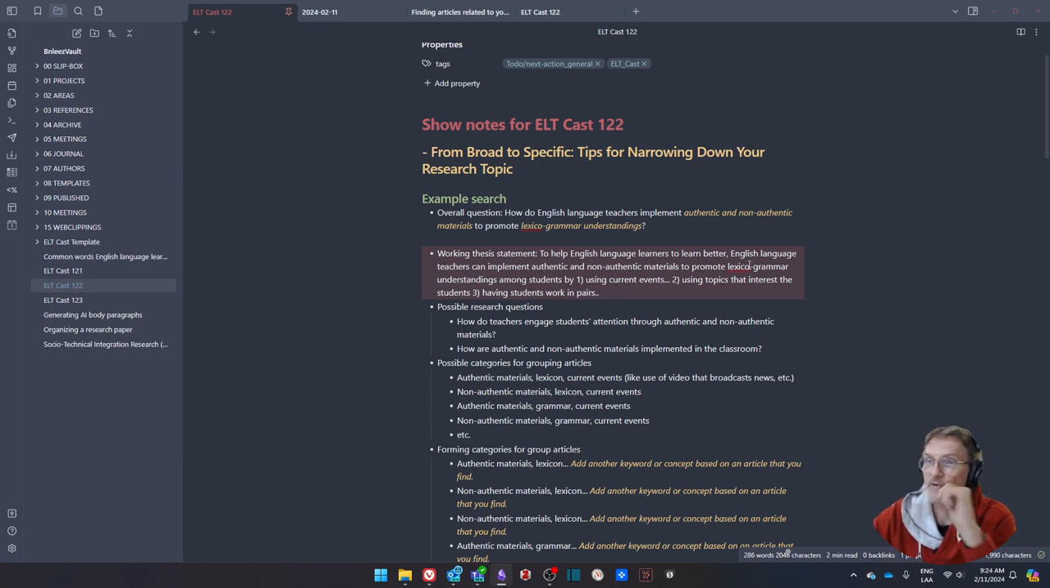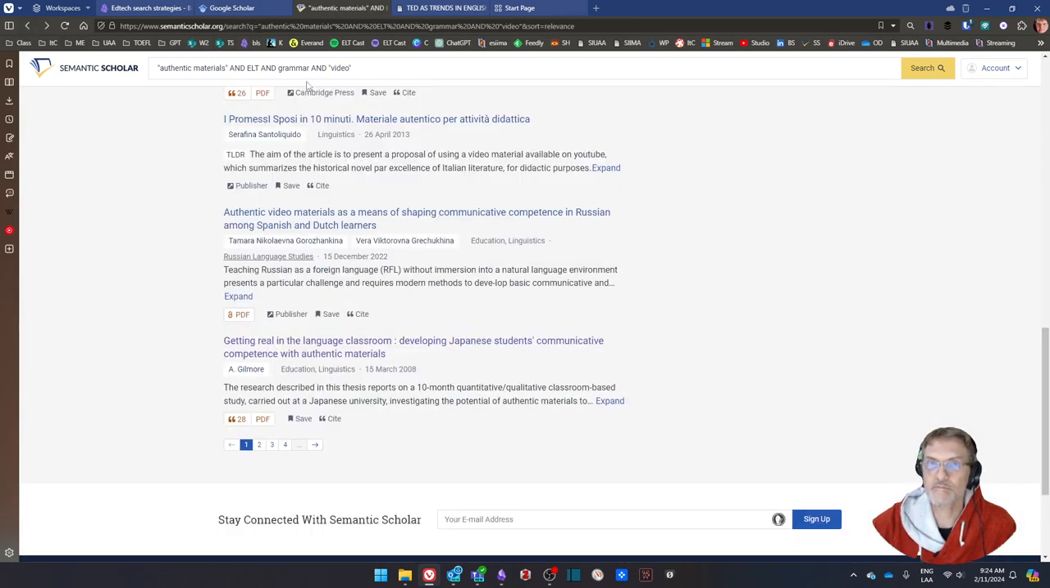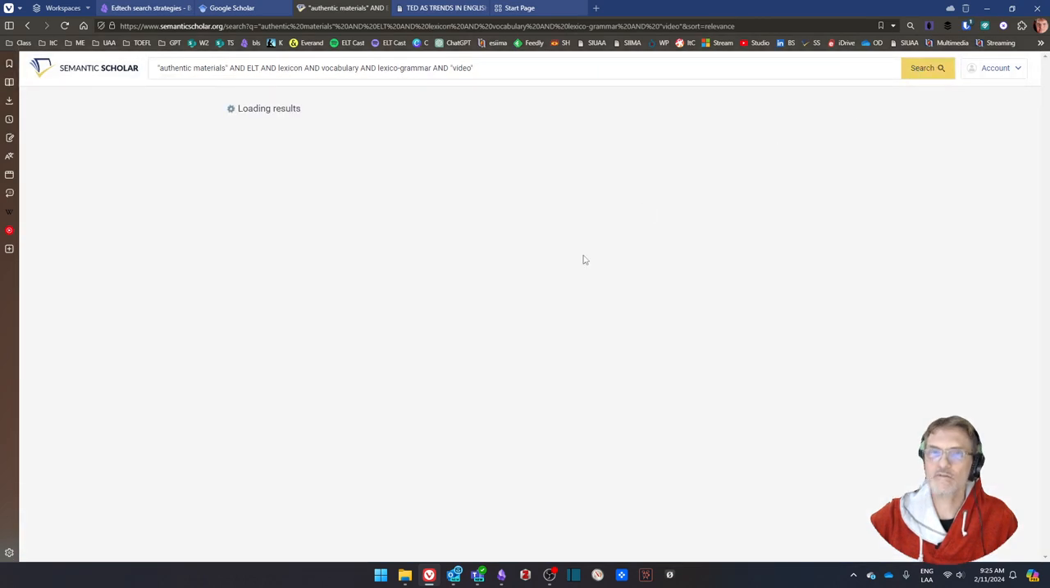Same way with lexical and grammar. Let's do the same exercise now with, instead of grammar, we'll say lexicon and vocabulary and lexical grammar. Okay, so I'm going to modify this slightly. Again, I'm using a Boolean search using different operators. Let's see what kind of search I get.